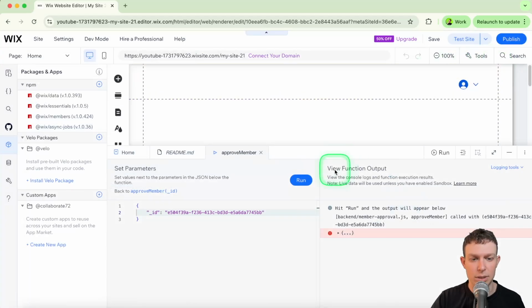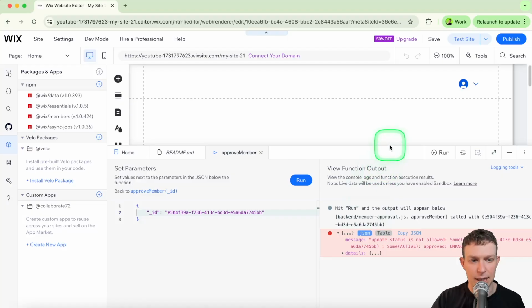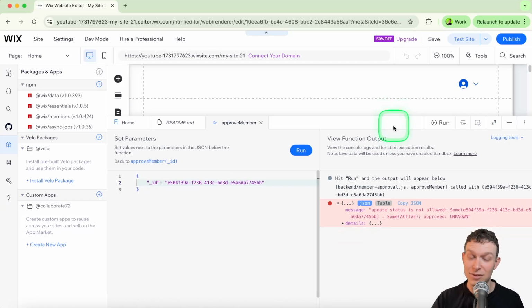So I'm just going to go over here and hit run again. Let's go ahead and try that out. And hopefully this time, no, update status. Okay, so it's a different error. So it's not a permissions error. A different error is always a good thing. But let's see, update status is not allowed. Some, active, approved, unknown. Update status is not allowed.